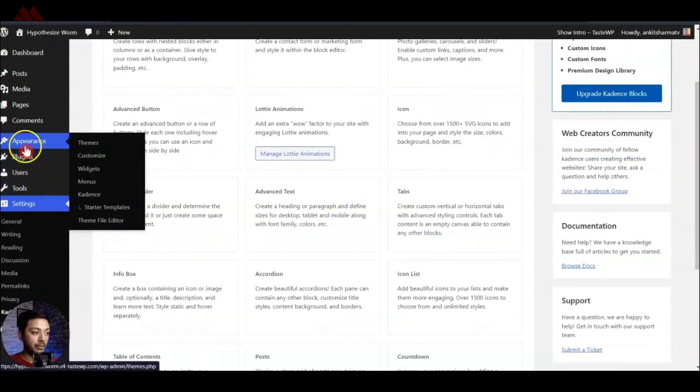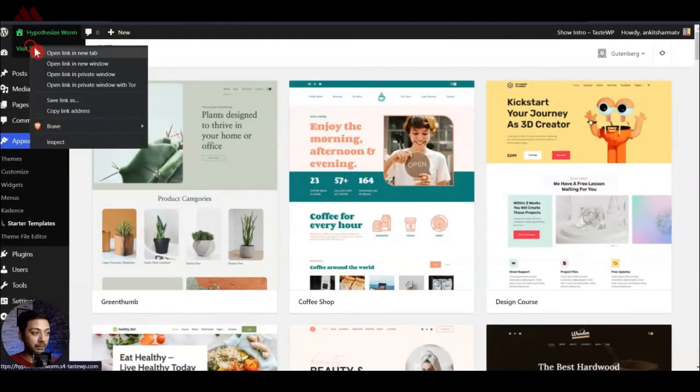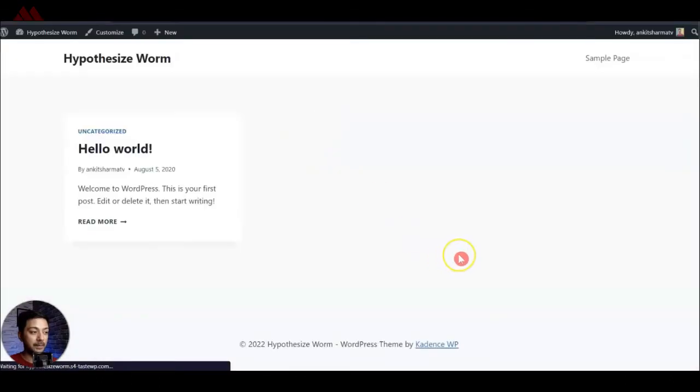Now we can come back to appearance. Under Cadence, we have starter templates. And before we proceed, let me just show you how the front end of the site looks. So this is how it looks. Pretty straightforward, nothing fancy as of now.